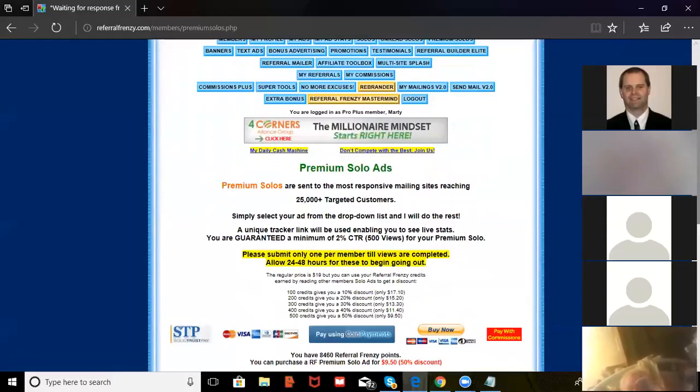But if you don't have any credits, for example, you can buy 100 credits. Having credits actually gives you the discount. So by earning credits here and looking at the solo ads, you then receive discounts on premium solos. If you've banked 100 credits, that's a 10% discount, so you can get a little bit more bang for the buck there. The more credits that you have, the better discount you get on the premium solos, okay?